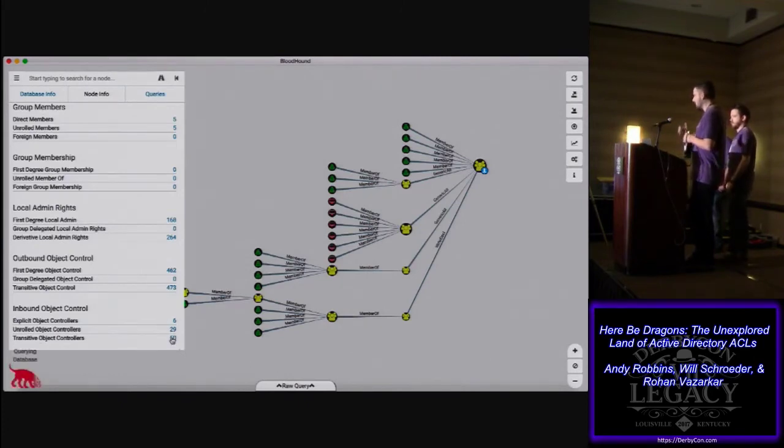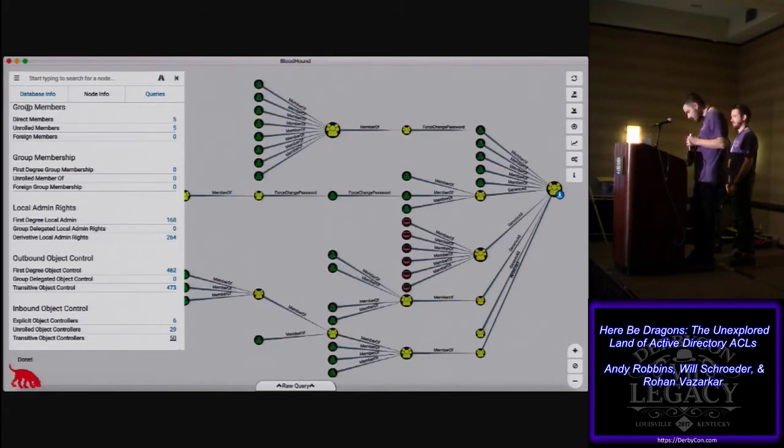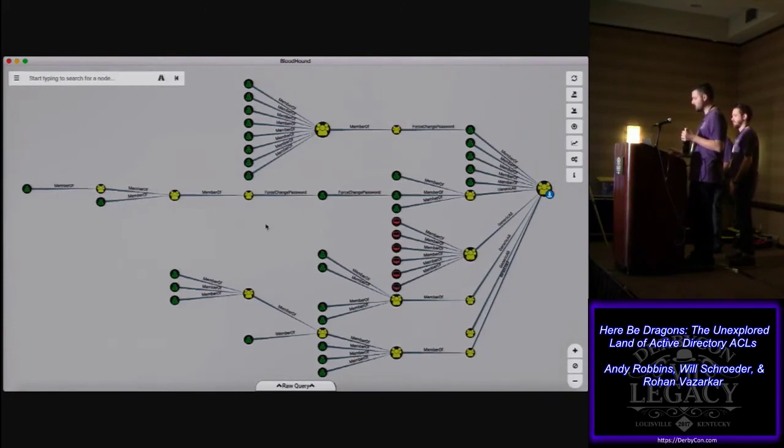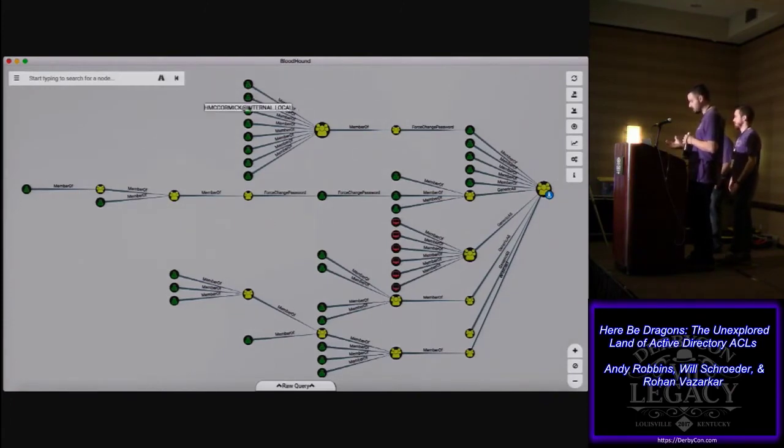Now, what about ACL-only attack paths that get me to the domain admins group? So the phrase that we came up with for this, which Jared Atkinson helped with, is transitive object controllers. So if I have control of Will and Will has control of Rohan, I have transitive control of Rohan, right? Back in algebra 101, the law of transitivity. So I can do transitive object control, and that number is actually 50. So here are all of the principals that have some kind of attack path getting to the domain admins group.